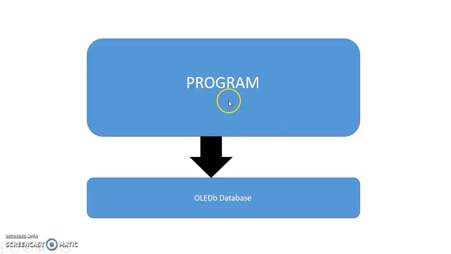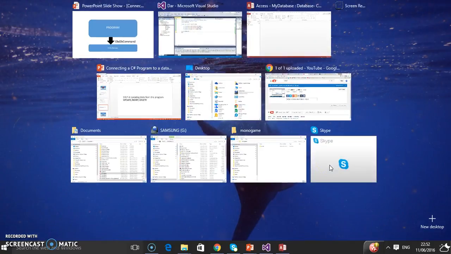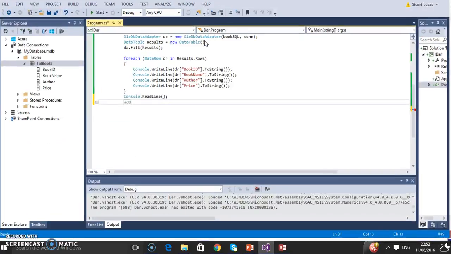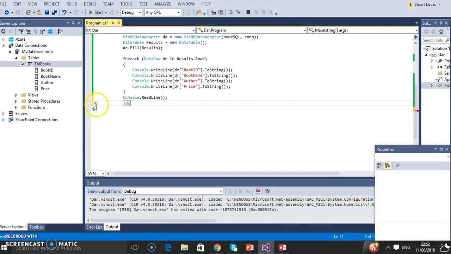So this time, instead of data coming from the database going to the program, there's actually data in the program being sent to the database. Now for that we use an OLEDB command rather than an OLEDB data adapter. Okay, so let's have a look at how that's done. So here's one I've done earlier. Let's have a look at this. So this is the code I've already got.